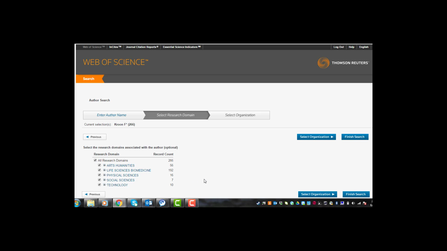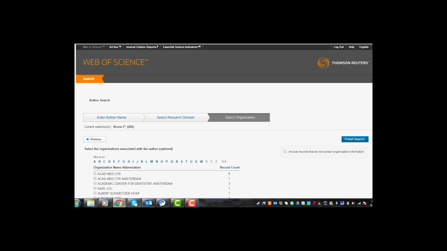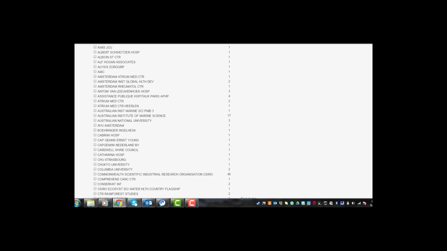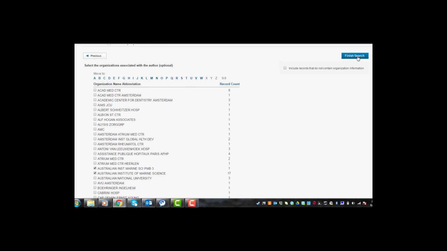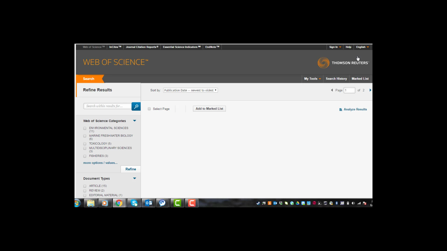And I'm going to assume that I don't know which research areas they've published in, but I do know which institutes they've worked for during the period of time of interest. At this stage, I'm just going to tick the Australian Institute of Marine Science. If there are other institutes that this person may have affiliated themselves with during this period of time, you can tick them as well. At this stage, I'm just going to finish that search.